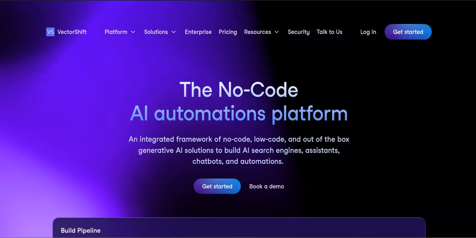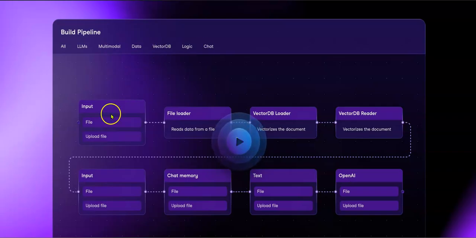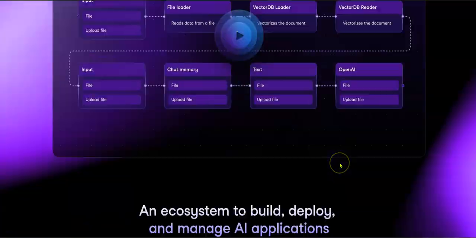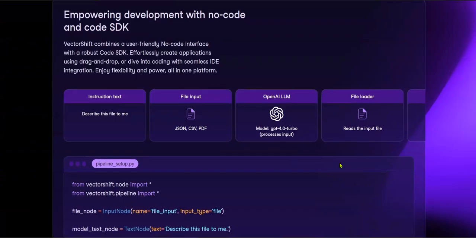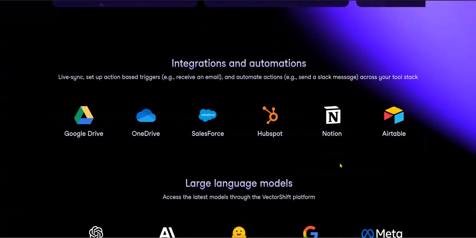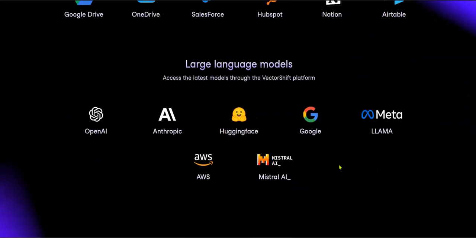Okay, as you can see, we're going to go ahead and jump into Vector AI, or Vectorshift.ai. It's a no-code platform for automations and so forth. You put in the input and you basically make your own bot. There are lots of integrations you can do, from Google Drive to OneDrive, Salesforce, all of these that you see listed here, and it uses many language models, more actually than just these here.